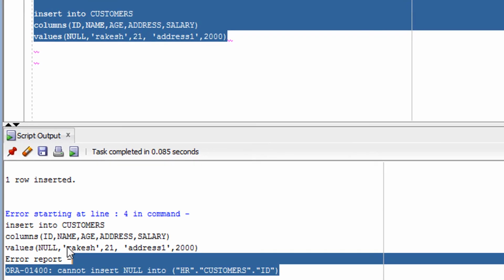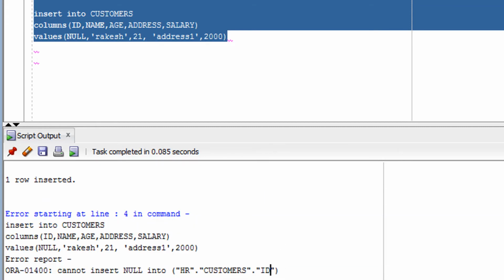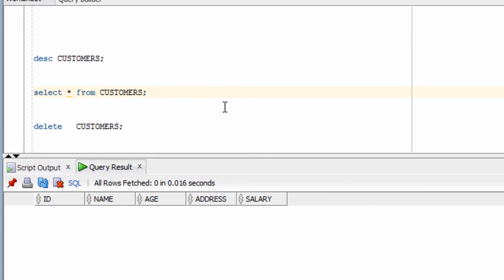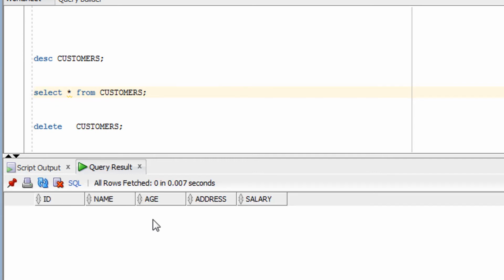So as you can see over here, this is the insert statement I have written. Now I got an error: cannot insert null value into the ID column. So this is the error I will get whenever I try to insert the null value, means I have imposed a rule saying that boss, you cannot insert the null value. Okay, now let me show you once again the content of the customer table so that you are satisfied no row got inserted. So you can see over here there is still no row available.